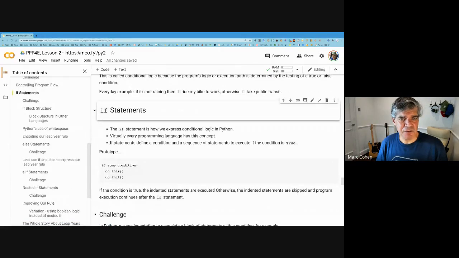So the if statement is the standard way to express conditional logic in Python. Every programming language has this concept. And the way it works is you define a condition and a sequence of statements to execute if and only if the condition is true. And that's why we call it an if statement. So once again, Python kind of reads like English to me.